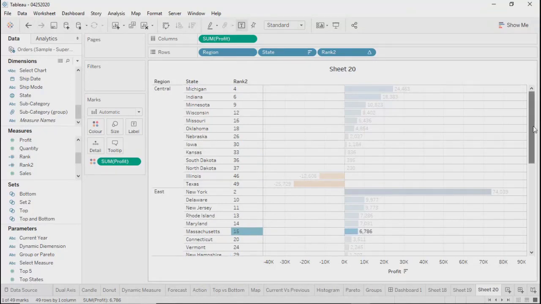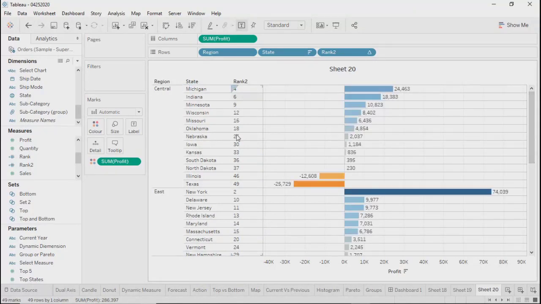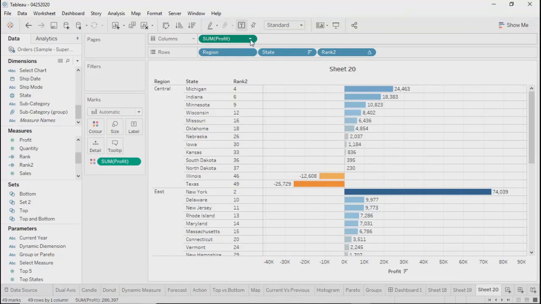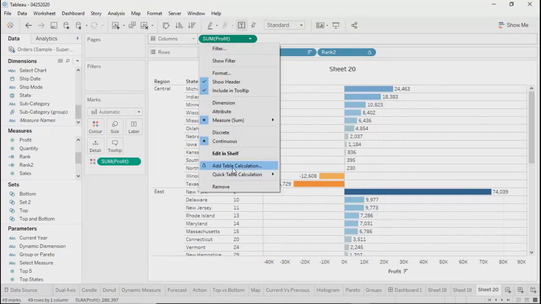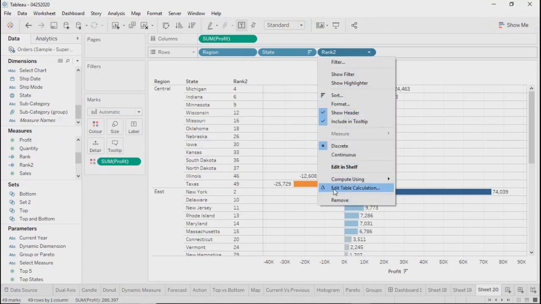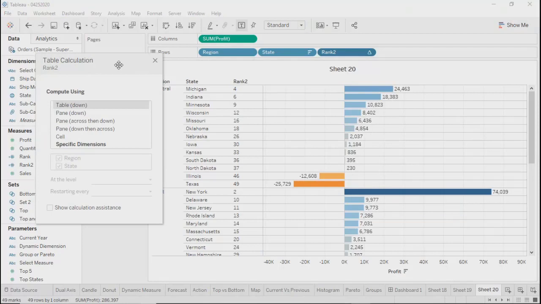Okay, but because it's a table calculation, you can see this triangle icon also here. We can do some manipulation, and we'll go ahead and see how we can do it, right? So we'll just right click over here. We'll say edit table calculation. See, for other fields, if you're dragging, you will get add table calculation. But over here, by default, you are getting edit table calculation. Okay, we'll go ahead and edit it.